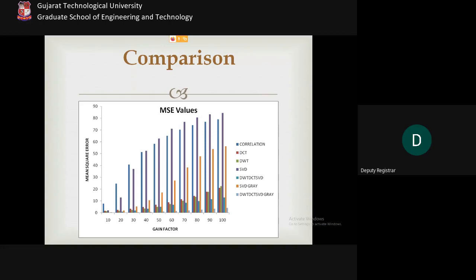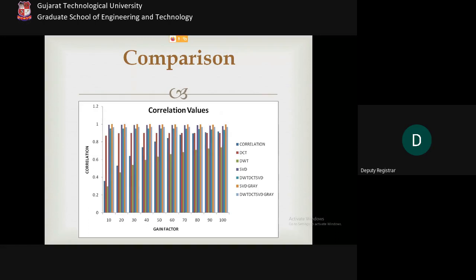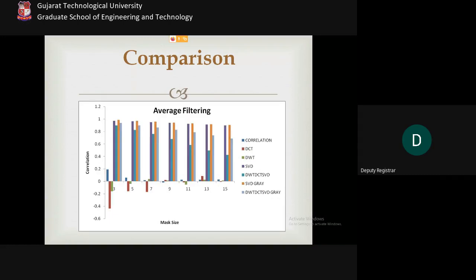and MSE also is reduced, minimum, most probably zero, and the correlation value at the receiver end is almost equal to 1 for DWT, DCT, SVD with black and white watermark as well as grayscale watermark.